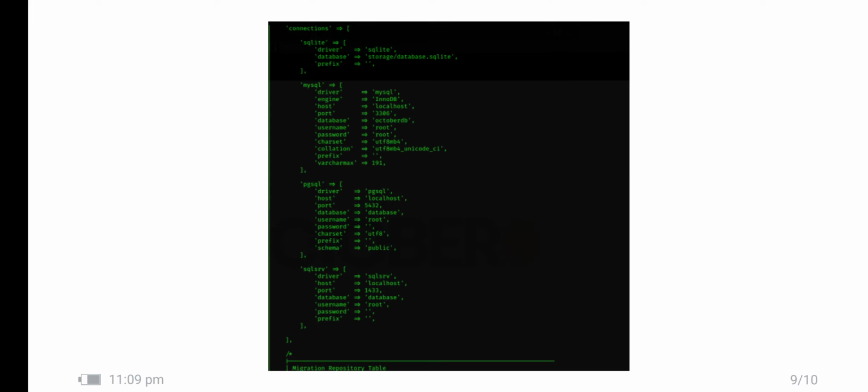After that, I viewed some of the database files. I got the database name October DB, the username root and the password is root. And for PostgreSQL, the database name is database, the username is root and the password is empty. So nothing more interesting.